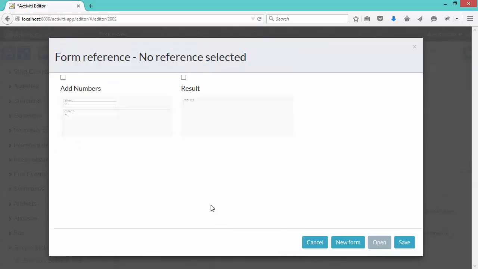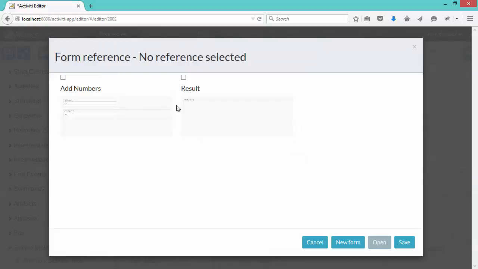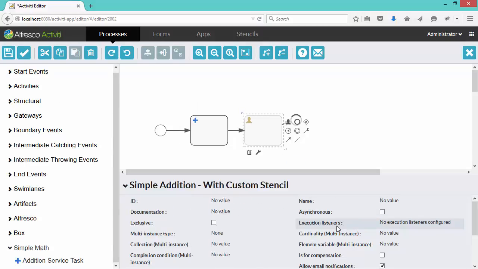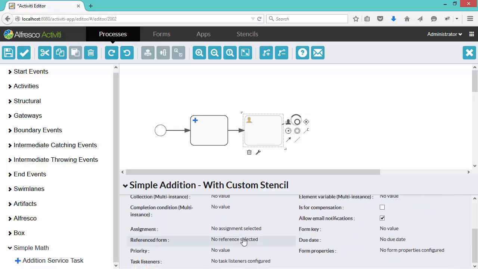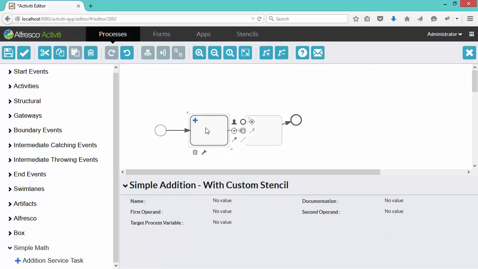We'll add the Add Numbers form to the start task. And we will use the result form for the next task. Let's make sure that we have the assignee set appropriately. We'll choose the process initiator just for this demo. And now we get to configure our custom task.